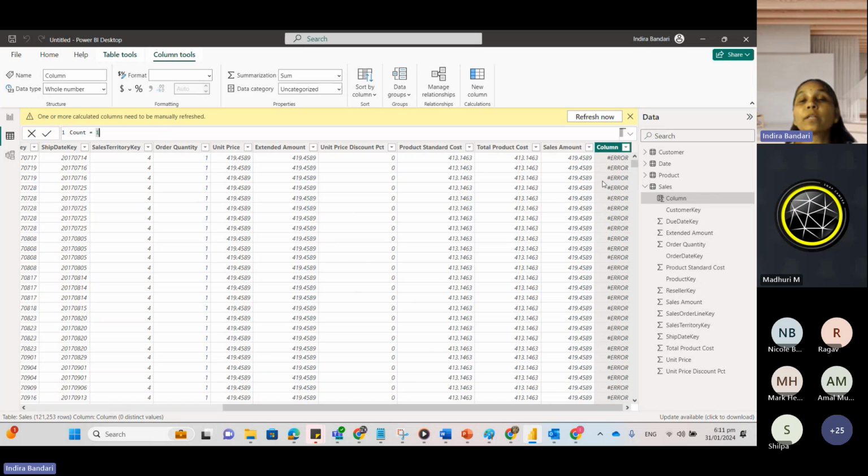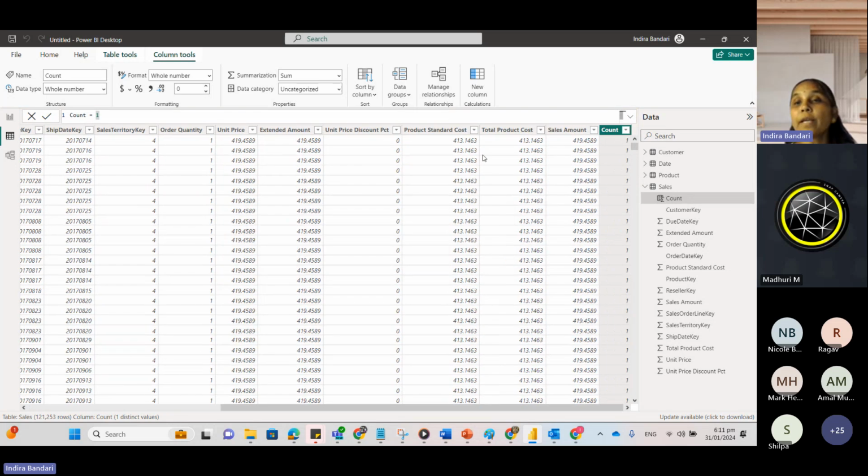So it will create a new column by the name of count, and the value shown in the column will be 1. I'm just going to click OK, and you can see that we have created a count column, where the value of each row is 1. That is what is called a column, which you can see in the table that you have created.